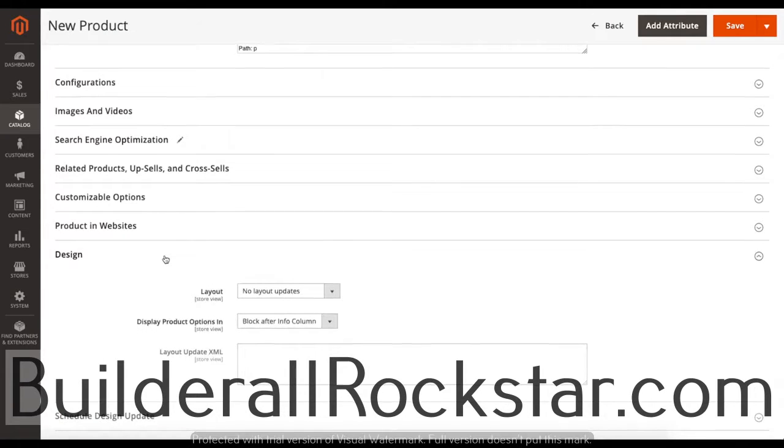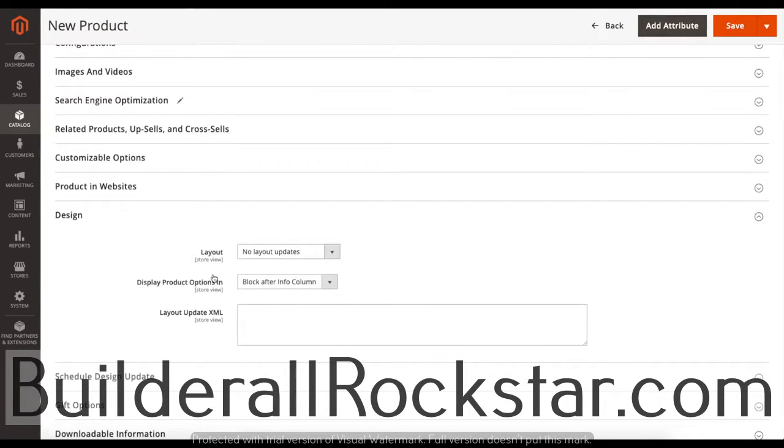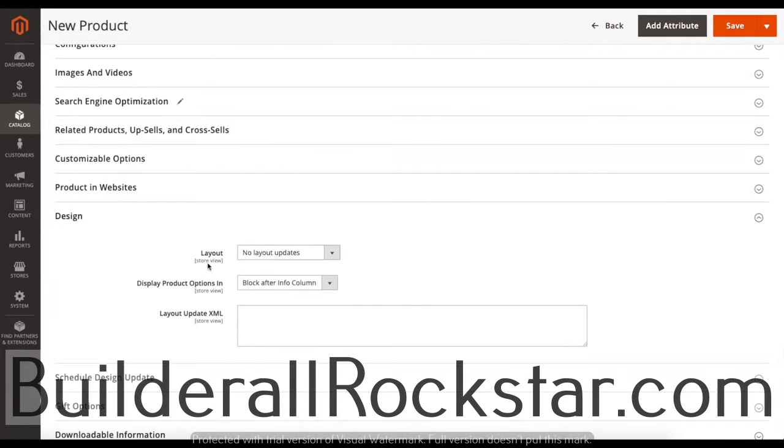On the design tab, you don't really want to change this unless you want a different layout for the page of your product, and that's usually not what someone wants for their website. They want their website to look the same on all products. But if you want to change your design, you can come over here and change it however you want it.